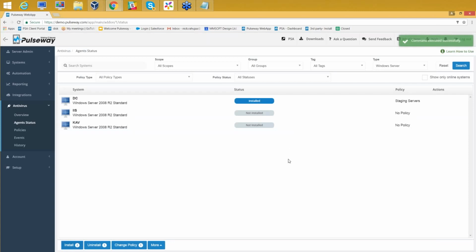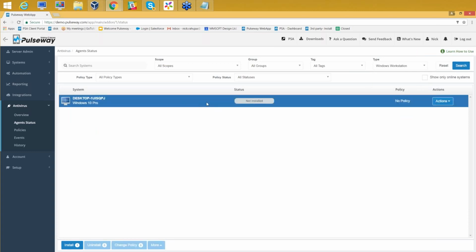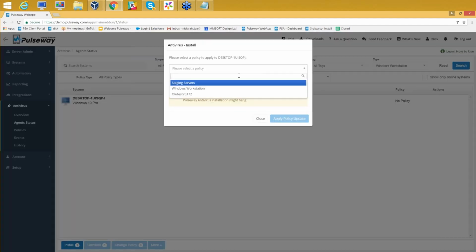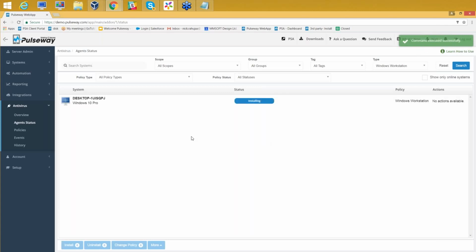The moment I do that, the installation will start for all these computers. That's one. So I can select these machines, and as you see, the installation has started. Similarly, if I select the workstations as a group, since I have a policy for the workstations as well, I can click on install, select the workstation policy, and apply the update.